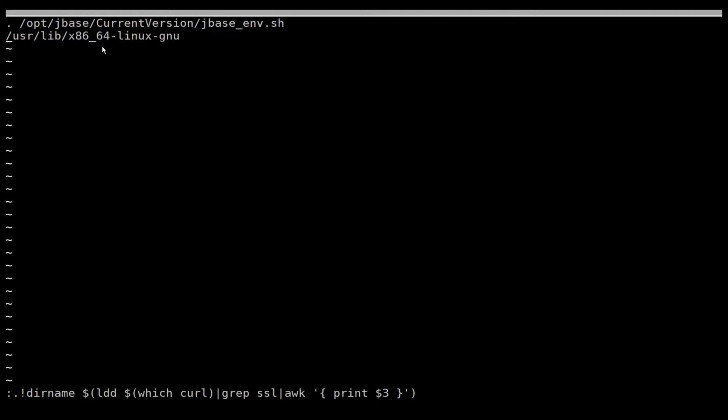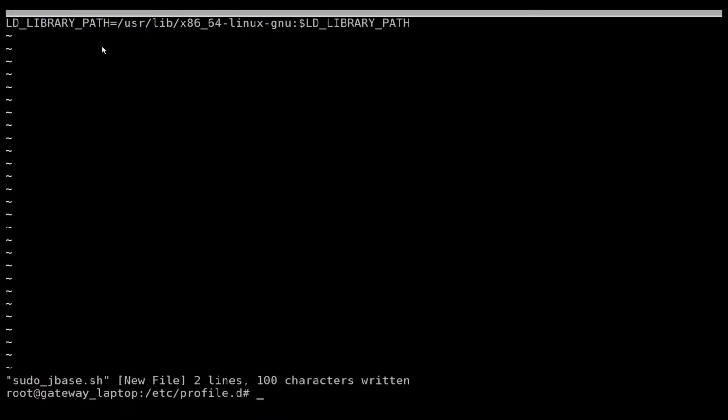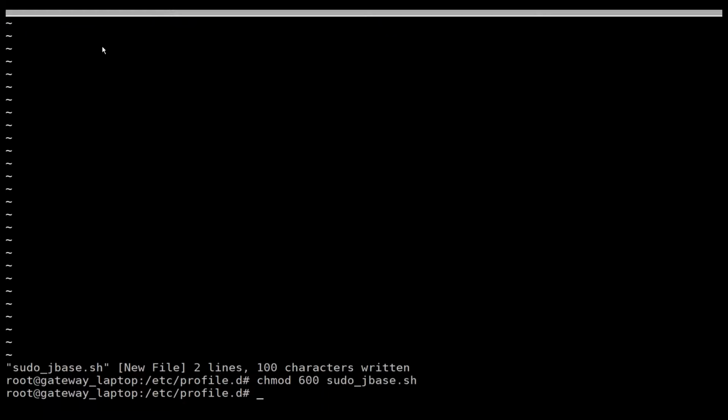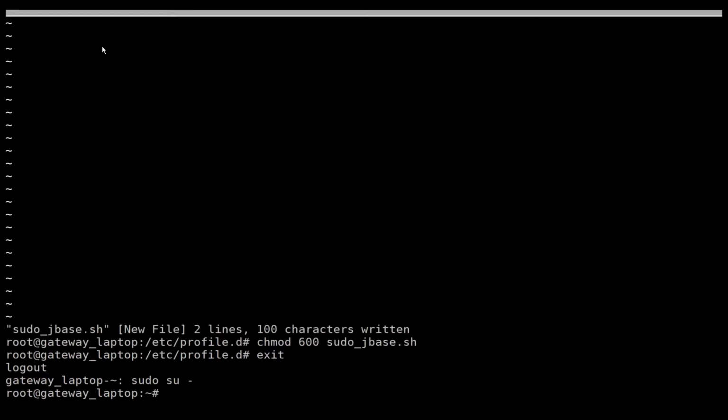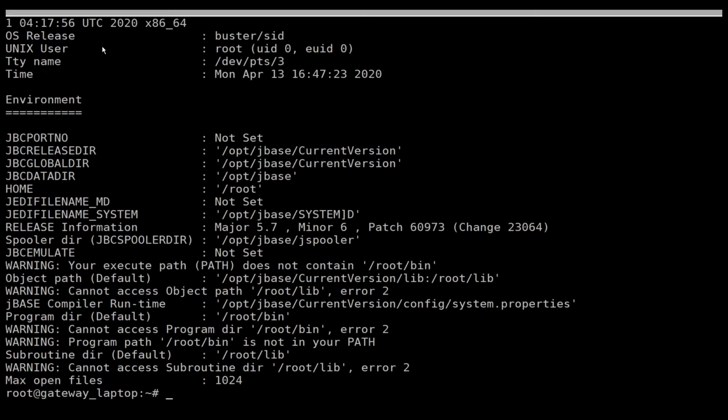Now to prepend LD_LIBRARY_PATH. Next, I'm going to chmod it so that only root will read this file, because it might break the environment for regular users. Okay, so let's try that out. Okay, we've got our jBASE environment set up, so now we can get that license key again.